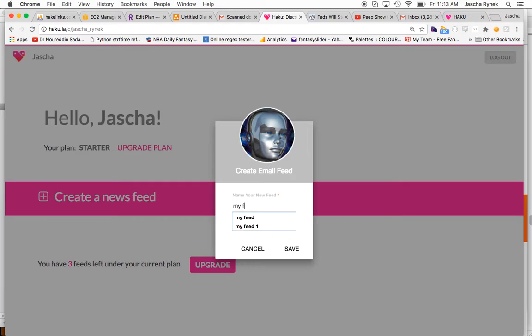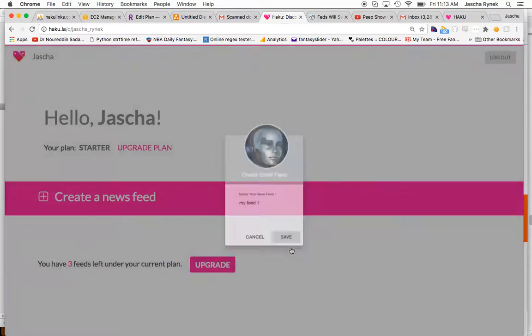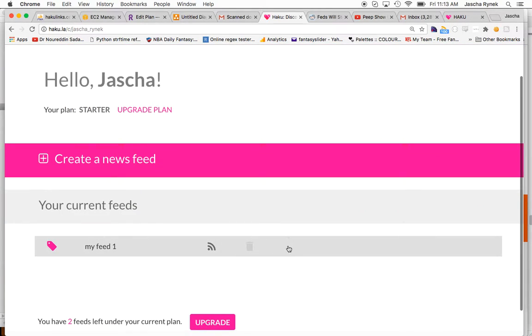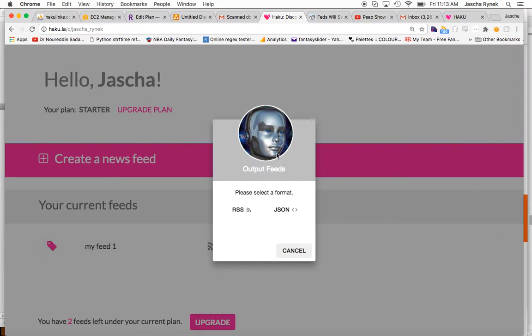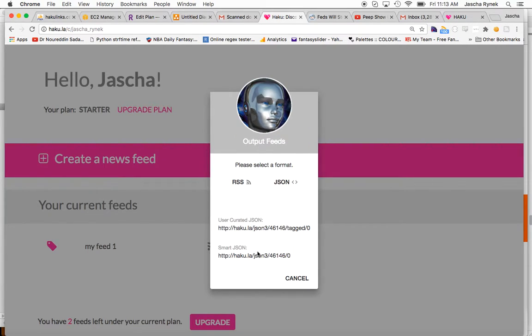I'm going to create an email feed. I'll call it my feed 1. Hit save, and so I've already technically created an endpoint for RSS or JSON. You would click that little icon, and you can see I can choose between RSS or JSON output. So I'll just grab this one here. So we have 2 JSON outputs and 2 RSS outputs.